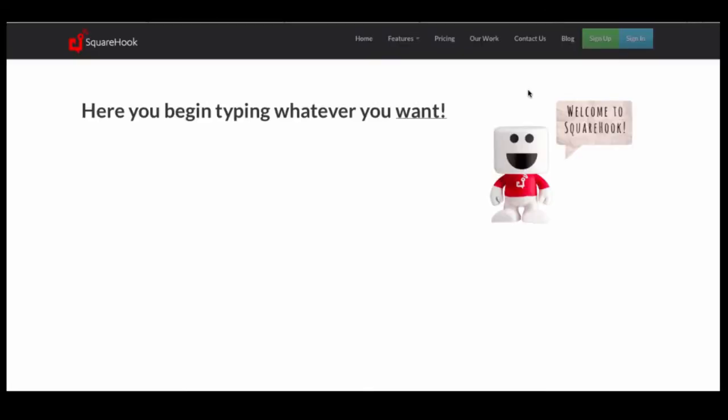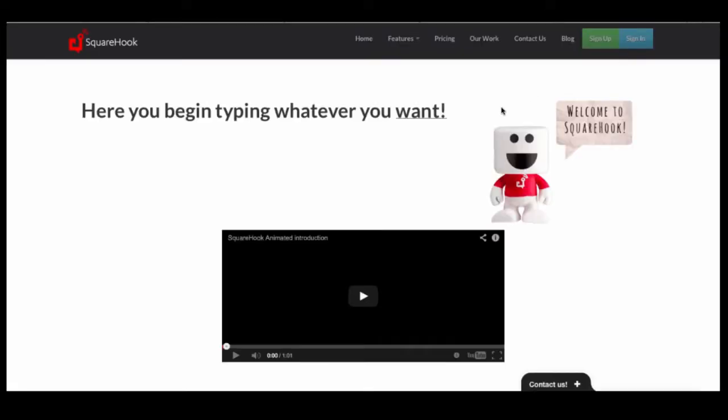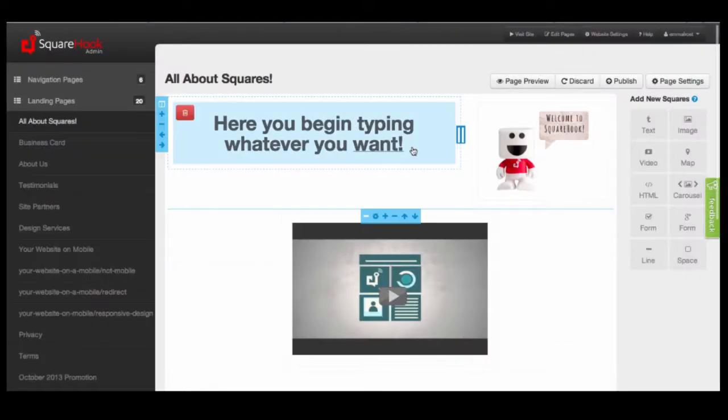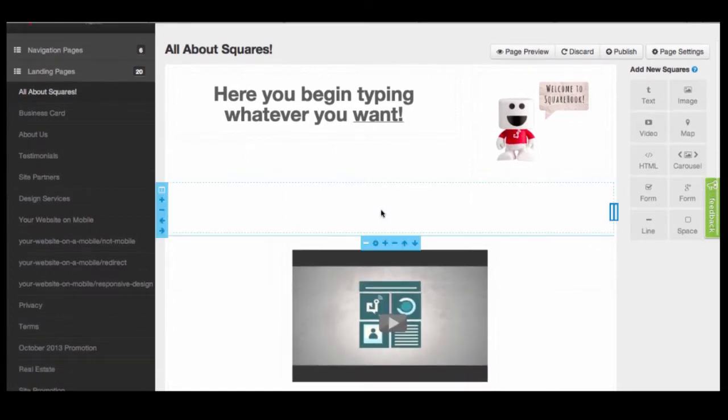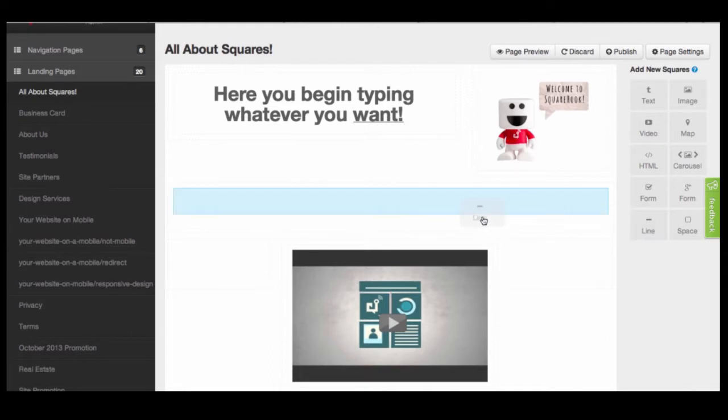I'll show you a preview. And the video is right underneath those two items. Let's add a space. A space is a great visual, so there's less gap. It's not so tightly squeezed in together. You can add a line or a space. You can just drag that line in.